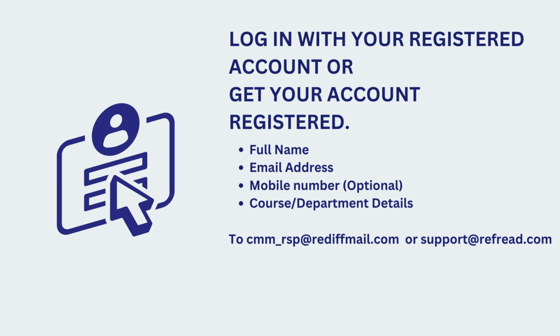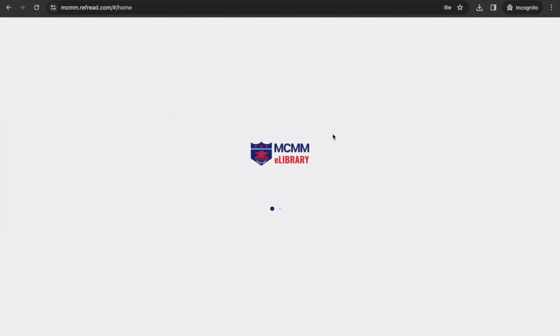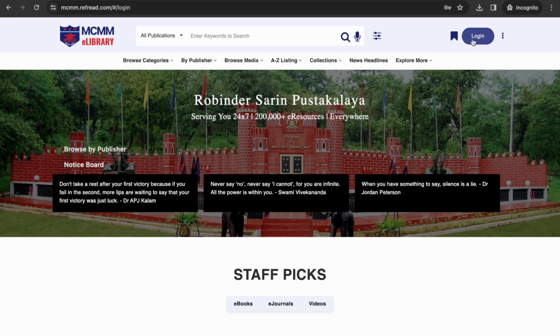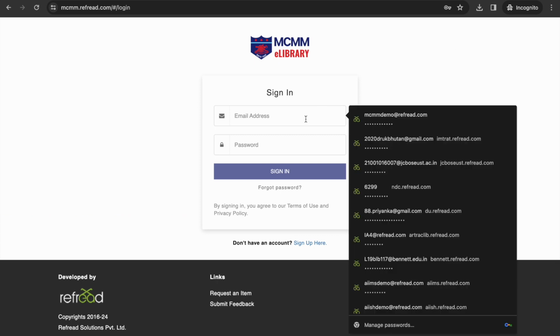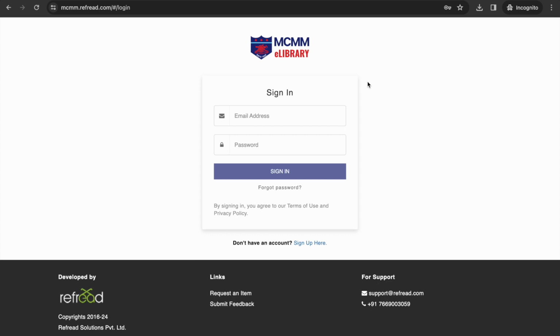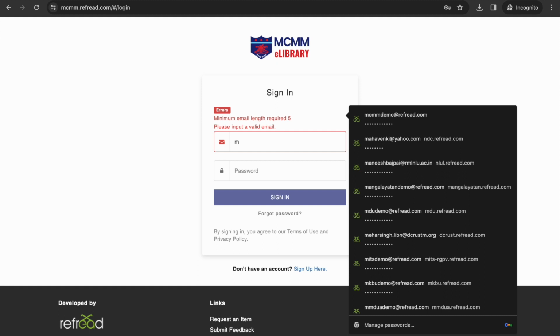Now let's look at the platform. Visit mcmm.refread.com. The first thing that you need to do is log in. So click on this login button here and use your login details to access the eLibrary. If you do not have your account registered, just send your details to the email address given in the footer and we will get back to you with your login credentials within 2 business days.